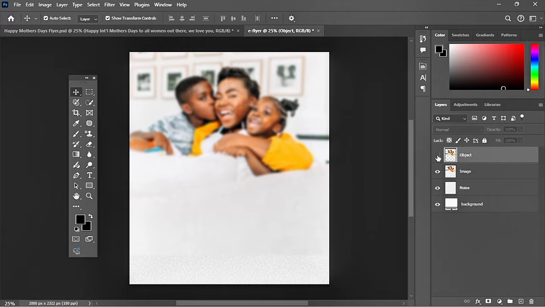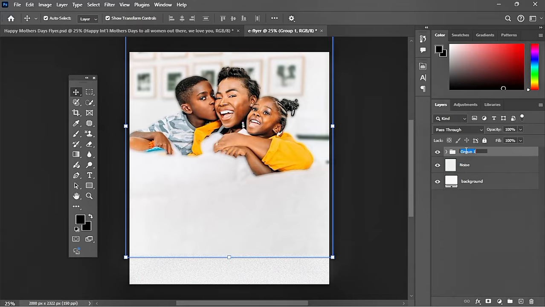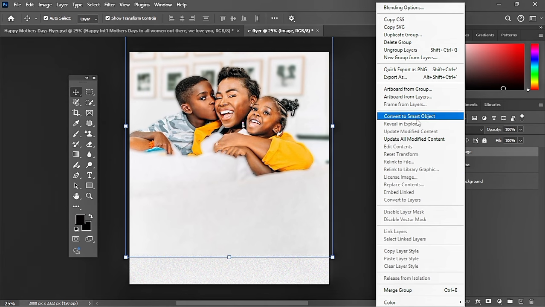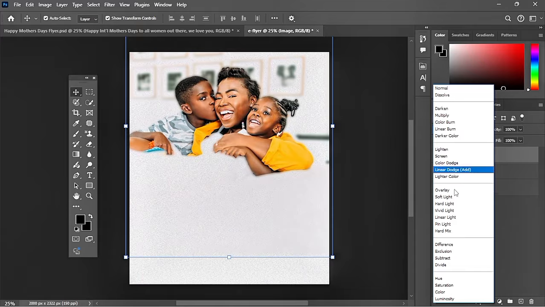So I'll now bring back this particular one. Yeah, as you can see, the background is now blurred. So I'll copy these two. With these two, I'll just group them and still call it image, and I'll right click to convert it to a smart object. Yes. So with this particular one, I'll just change the blending mode and I'll give it a luminosity.